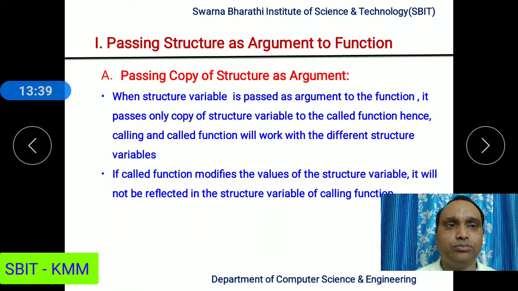So they are both different. Therefore, every function has its own copy. So if any function modifies the member field values of the structure variable, they do not get reflected in other functions. This is the most important point that we have to remember.